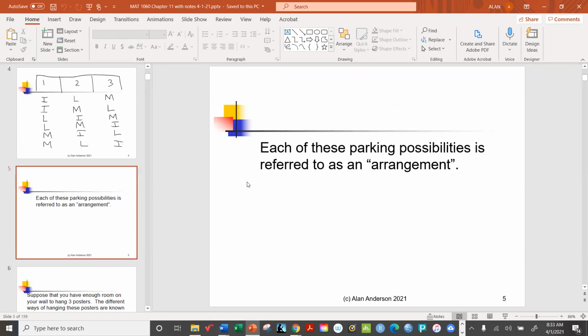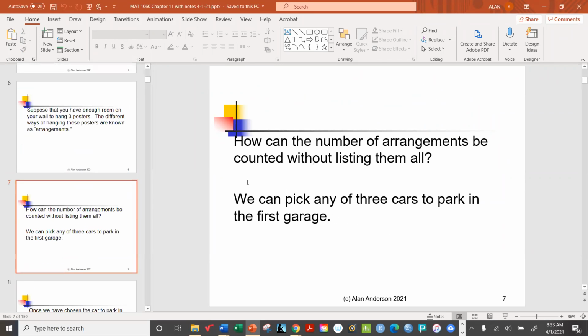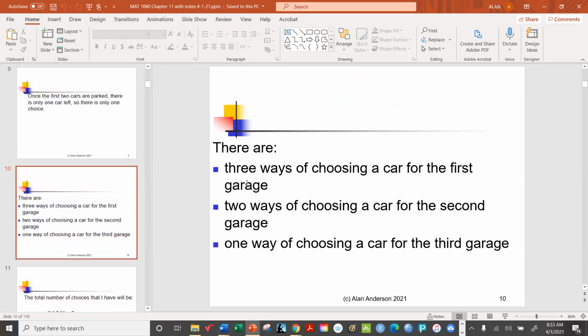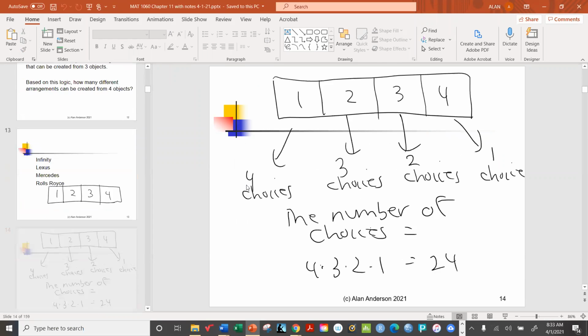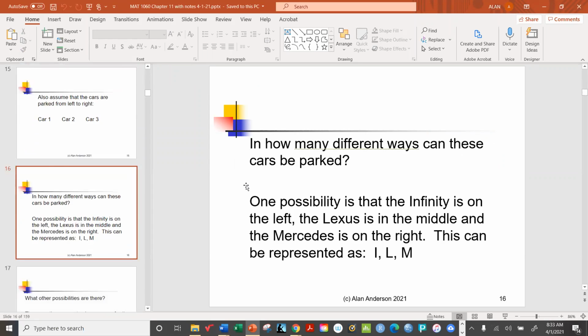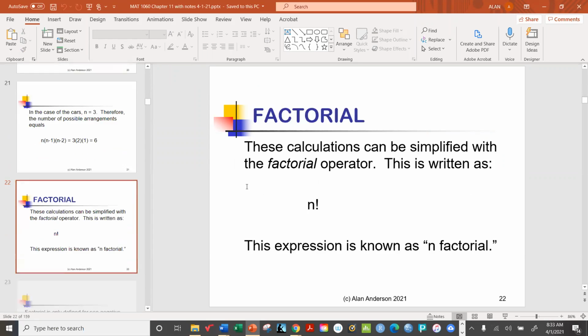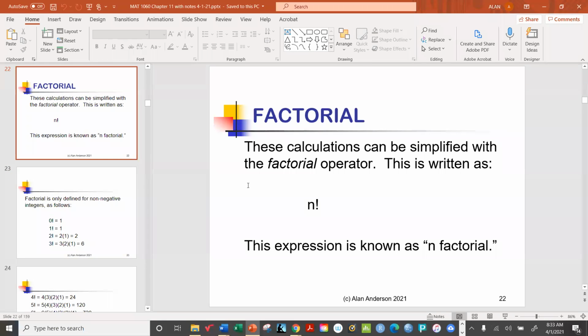or we can use our factorial operator, which we introduced down here somewhere. Yeah, hold on. There it is, factorial. Okay, so in other words, the factorial operator will tell us the number of ways in which n objects can be arranged. So in the case of the 3 cars, we can see that 3 factorial is 6, which is the number of ways of arranging 3 cars.